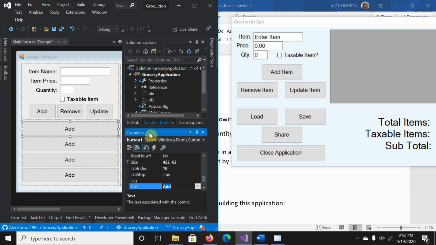So this one will say load. This one will say save. We can actually give these buttons different colors too. This one will be share. And this one will be close. Like that.